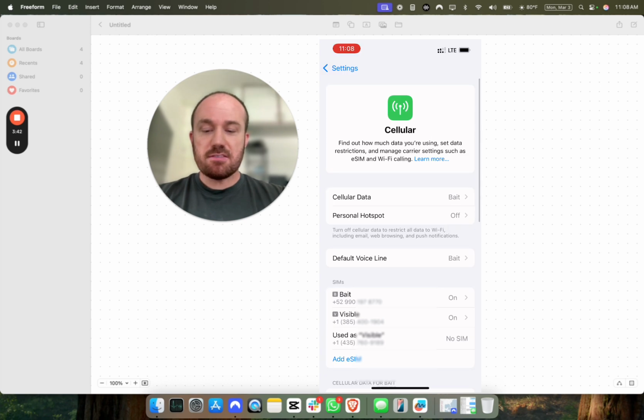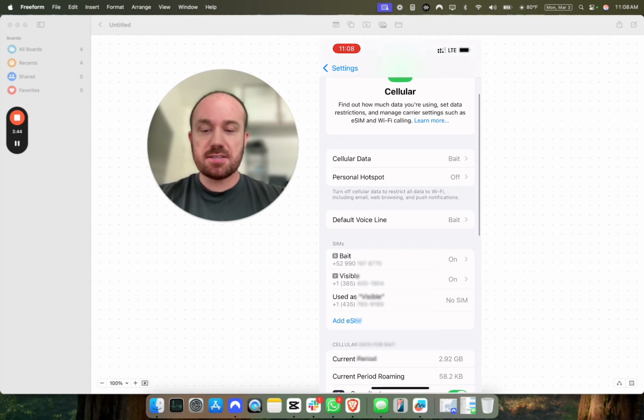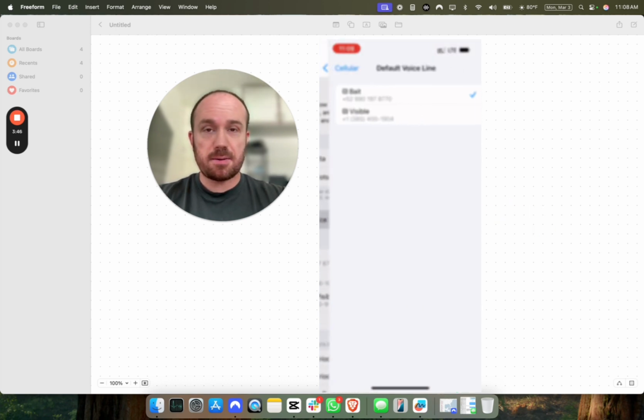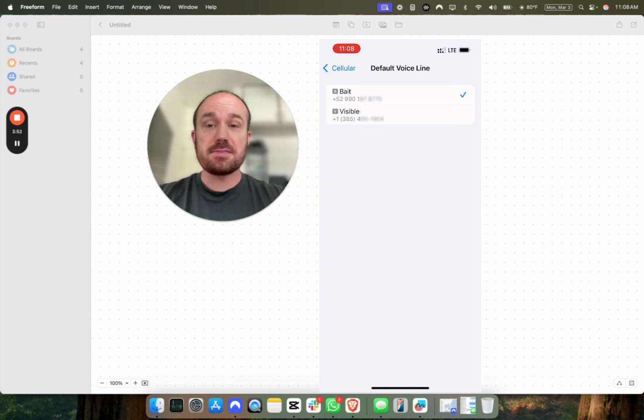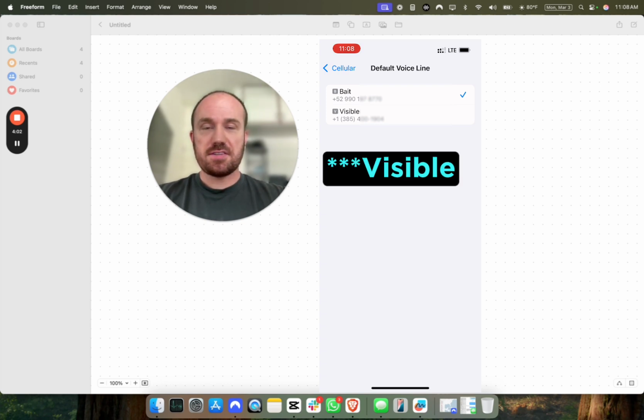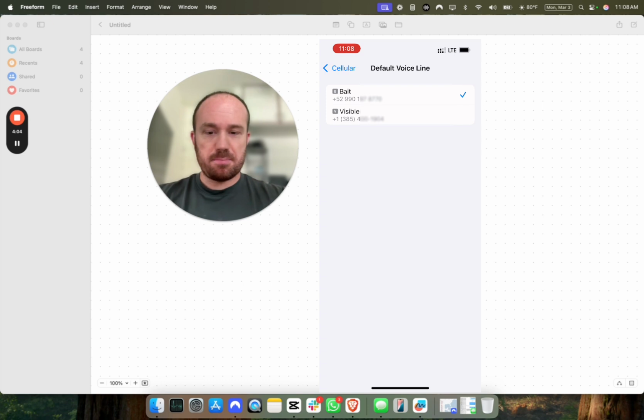Next, we have default voice line. This is the line that your calls will start from. So if I go to the dialer and I call my friend, right now they will see my phone number as Byte because I'm calling from the Byte phone. If I swap that to visible and I make the call from visible, then they will see that Byte phone number. Obviously, when you call, you can pick which one you call from, but this is going to be the default where you start conversations from.